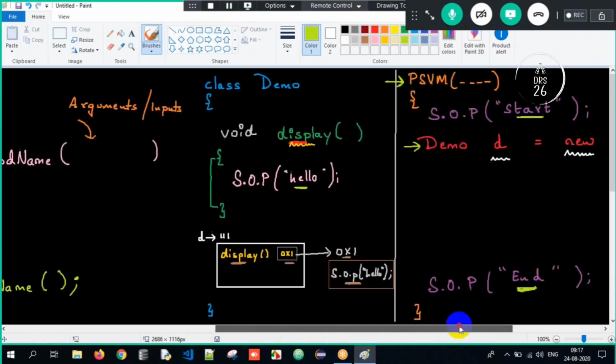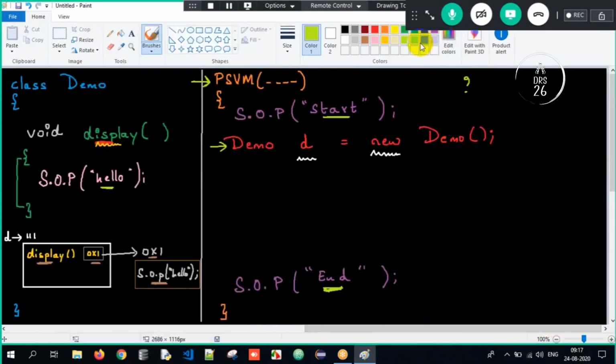Clear? So similarly, I go back to my program. What is the method name? The object name is d. d dot, what is the method name? Display of. I am calling the display of and terminating using a semicolon.